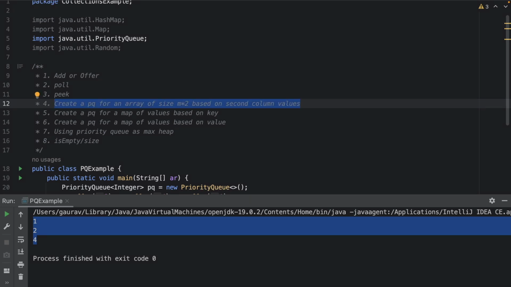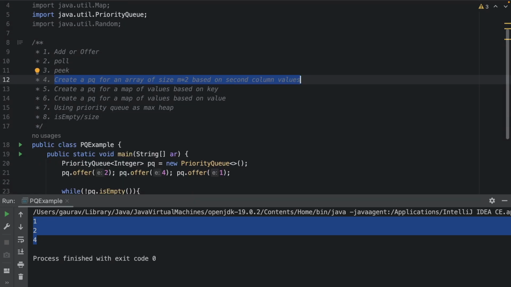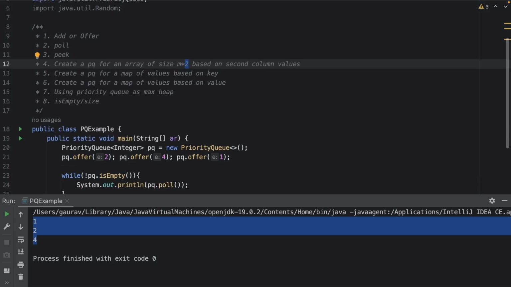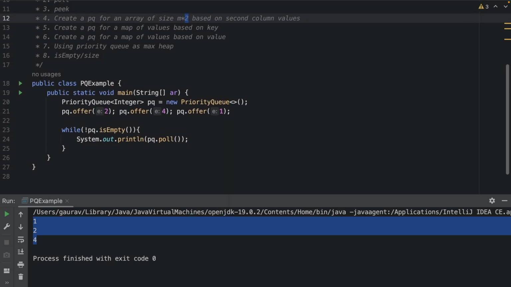Now let's move on to this one. We have to create a priority queue for an array of size m cross 2, or it could be of any size m cross n, based on the second column values. What do I mean? If it's an m cross 2 array, there will be 2 columns, and I want to create a priority queue such that the rows are arranged in the order of the value of the second column. So let's do that.